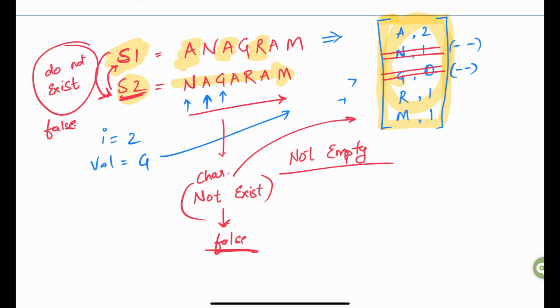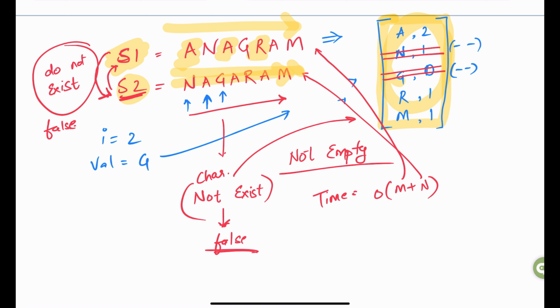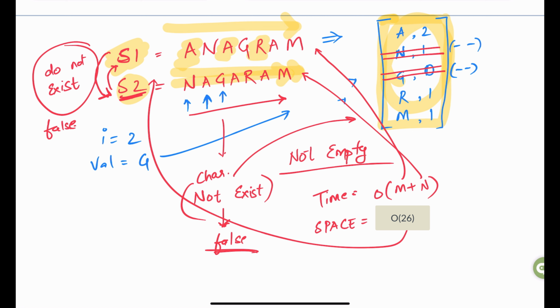With this solution, our time complexity is O of m plus n, where m is the length of S1 and n is the length of S2, as we are iterating through all of the characters in S1 and S2 one after another. And the space complexity is O of 26, as there are a total of 26 alphabets. Even if the length of S1 or S2 is greater than 26, the collection size will not grow more than that. I hope you were able to follow the explanation.